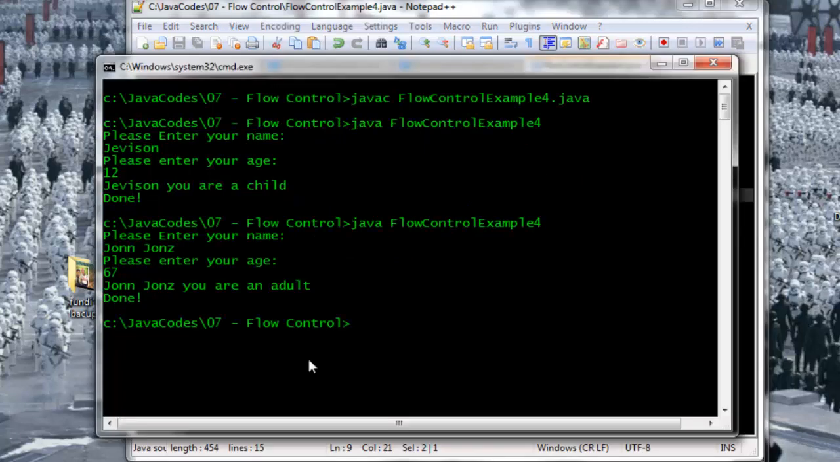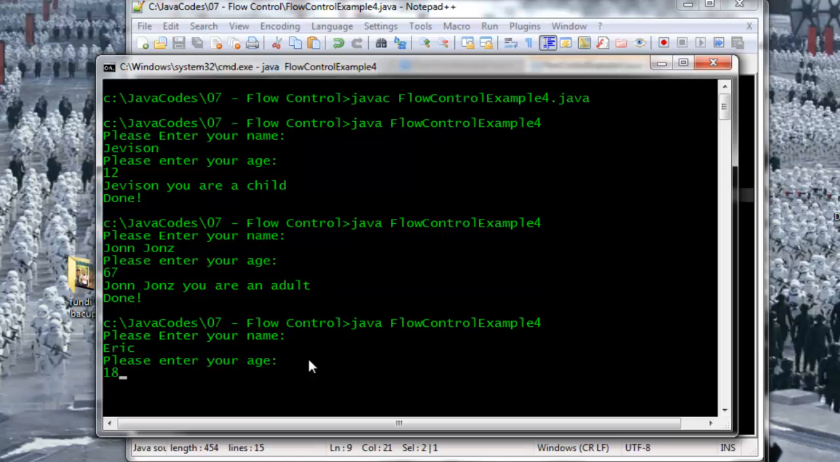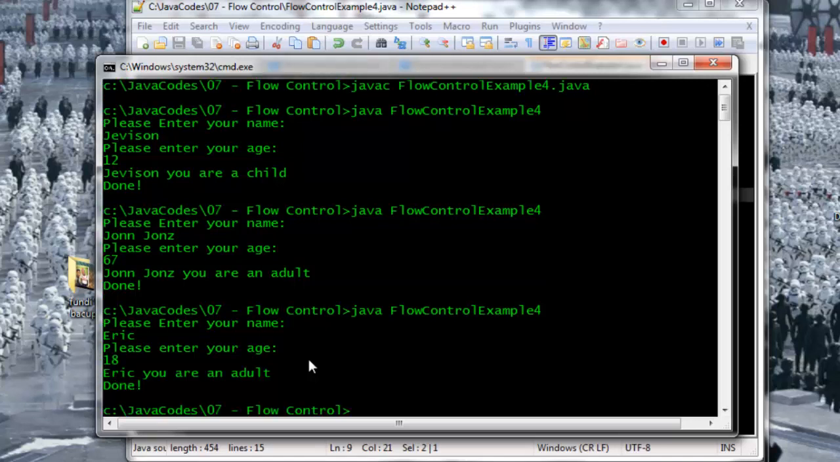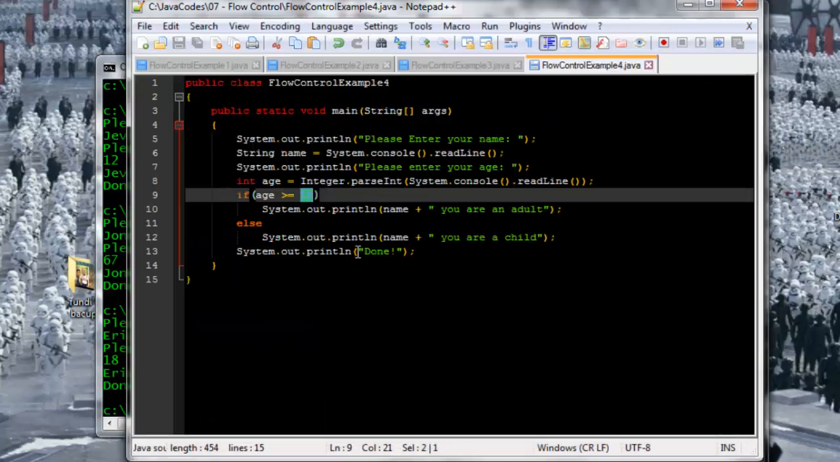Okay, should we test that? We need to. So let's say I enter Eric, and then I enter 18, which is Eric's actual age for now. So Eric, you're an adult, and done. So that's it for the if else statement. It's as simple as that.